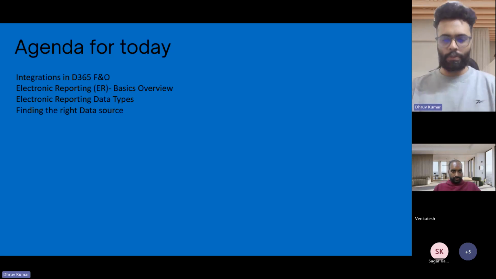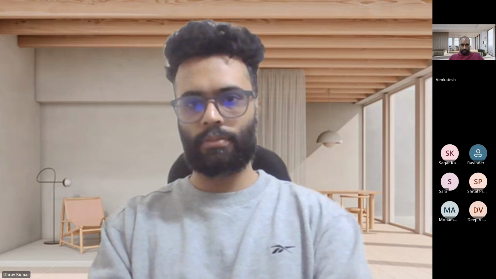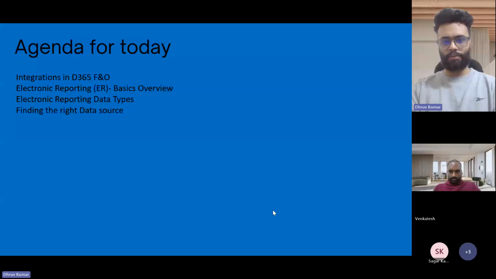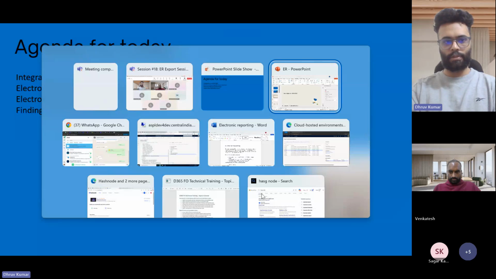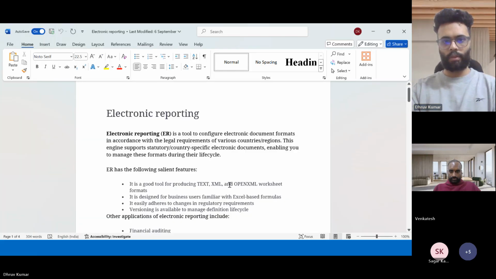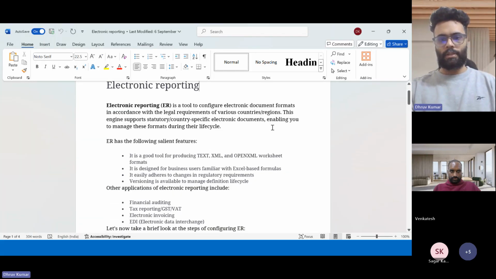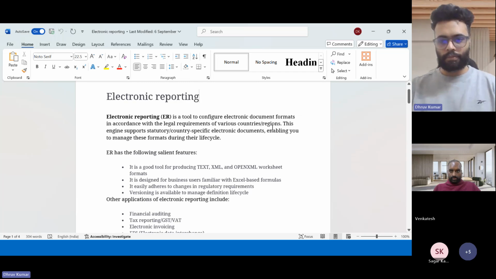This is the overview, and afterwards we have the basic overview of what electronic reporting does in terms of architecture. Let me share the other sheet in just a sec. I'll be sharing screen, so hope you can see my screen. Hope this is visible to you guys, right? Yes, Dhruv.